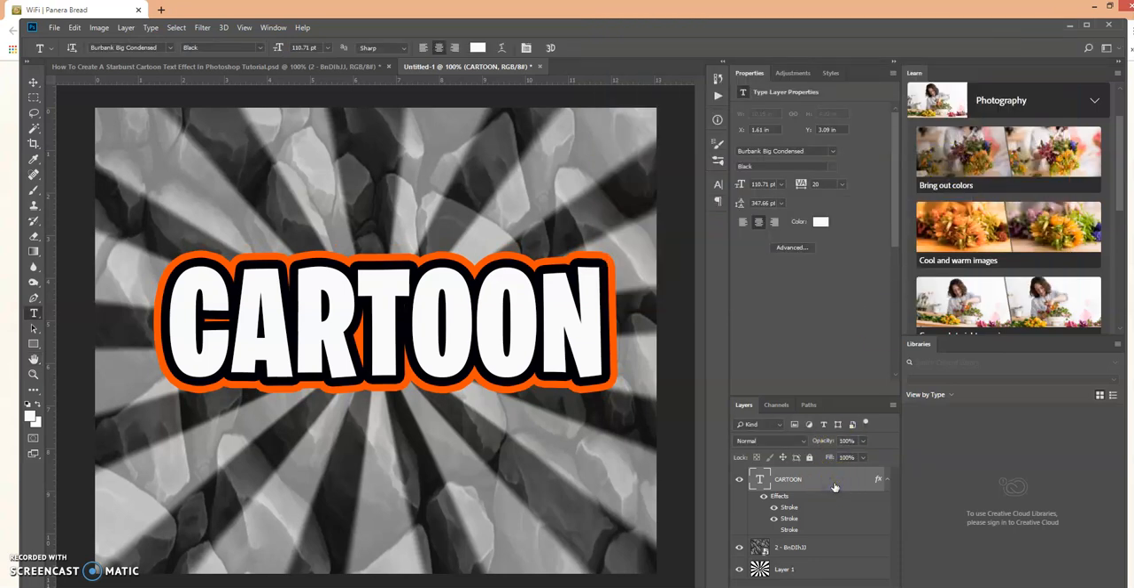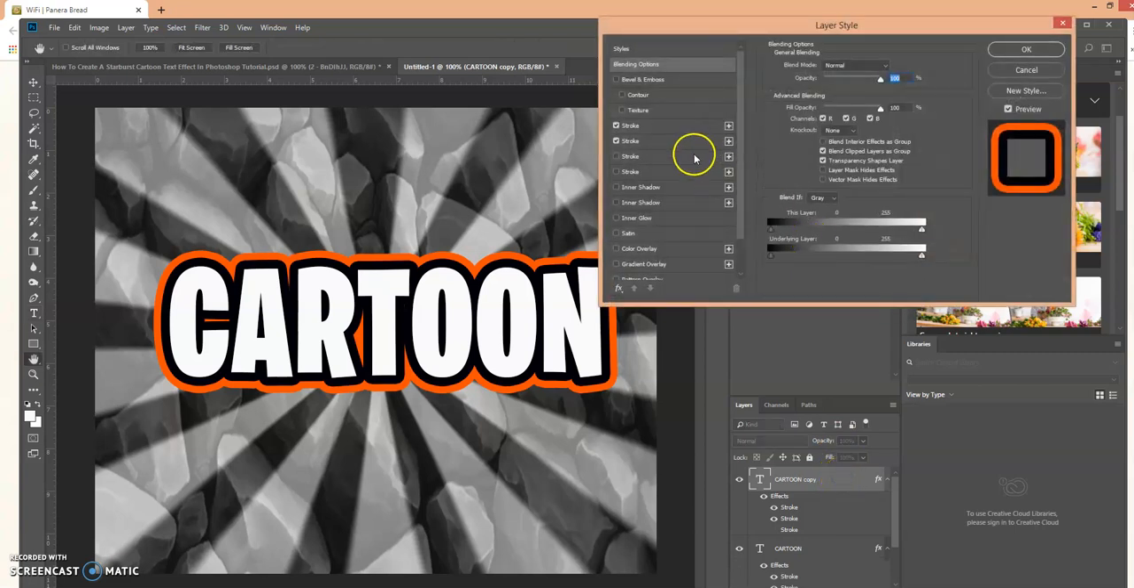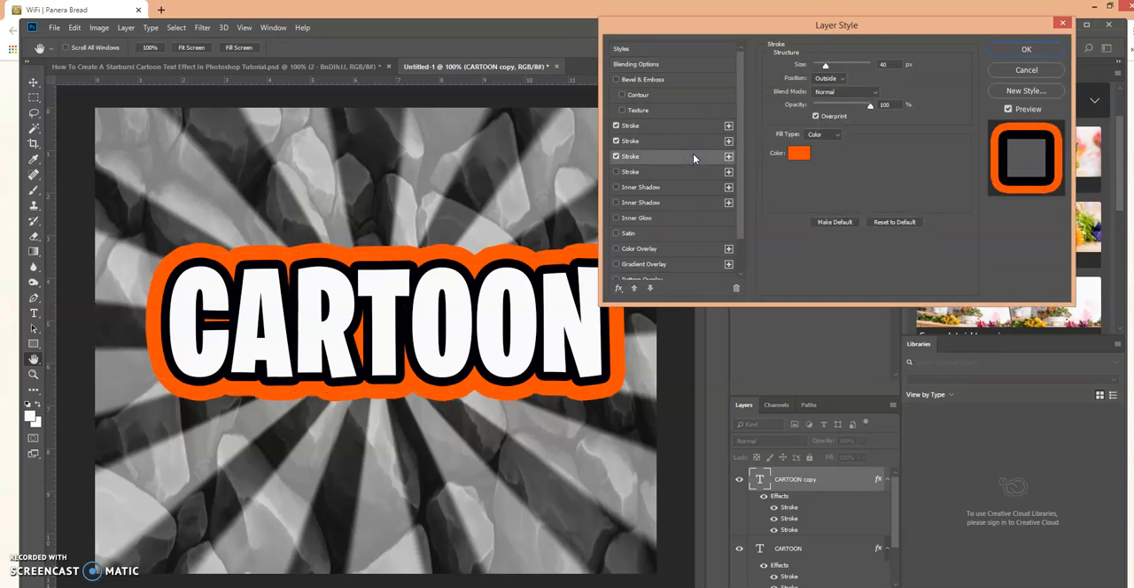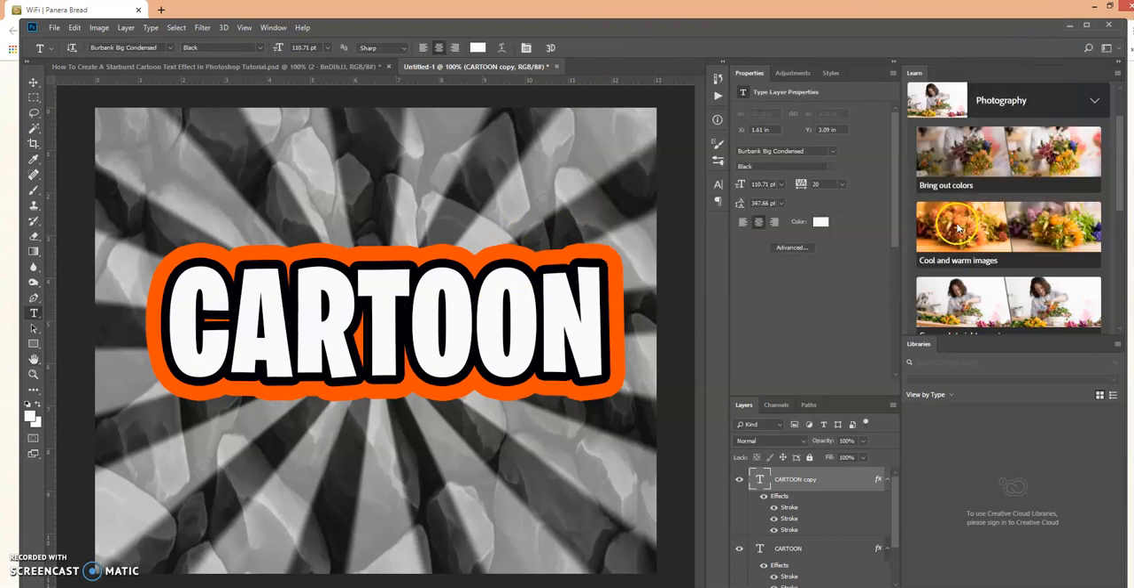Now I want to duplicate this layer. Go to the copy duplicated layer. Now I'm going to add the stroke here. And again, it increased the size of the stroke, which is fine. I'm going to click OK.